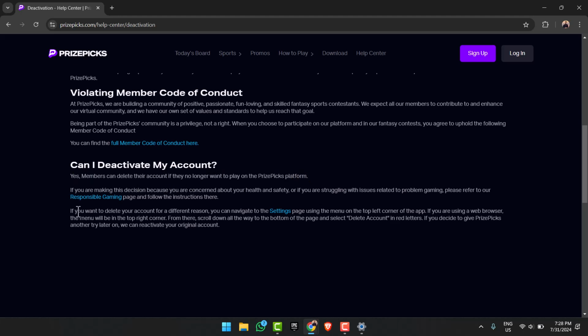So if you want to delete your account, what you'll have to do is navigate towards the settings page using the menu which is on the top left corner of your screen. Now once you've done that, you'll have to scroll down all the way to the bottom of the page and then select the option delete account, which will be in red letters.